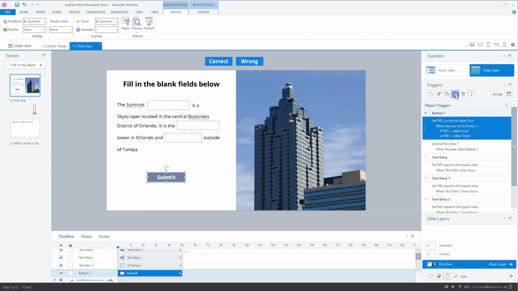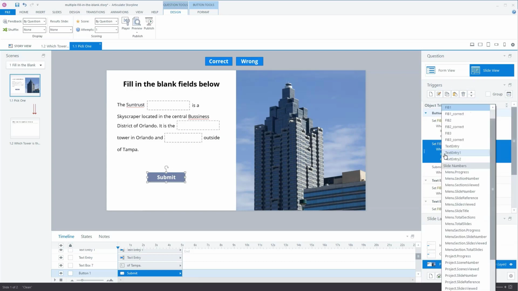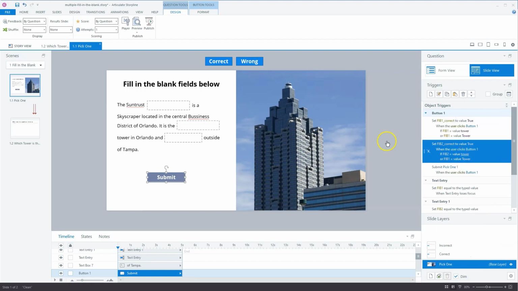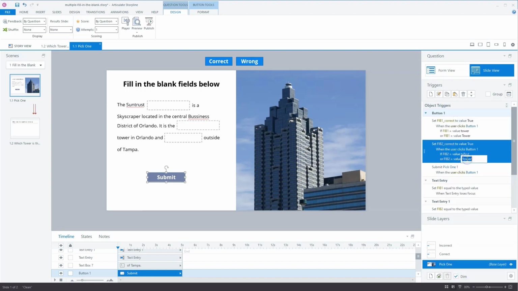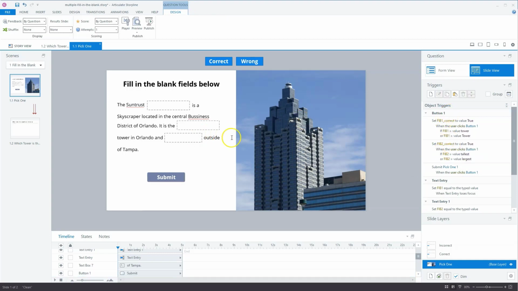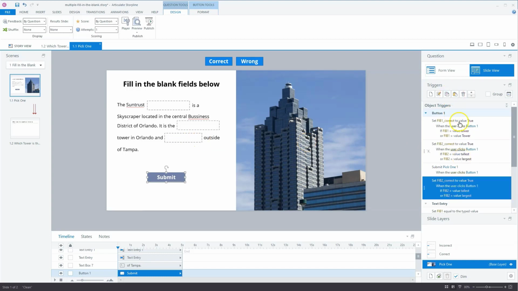So I can copy this one and paste it. Let's make it FIB2 correct when FIB2 is equal to tallest or largest. So tallest, or you can also fill in largest. This is also okay. And now we have to create the trigger for the third variable, the third text entry field.